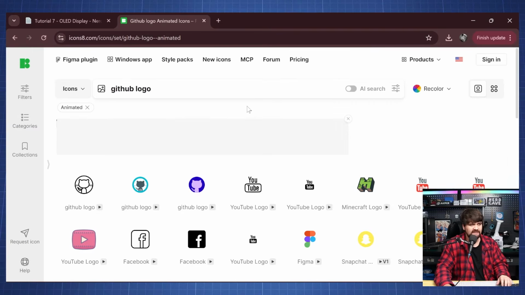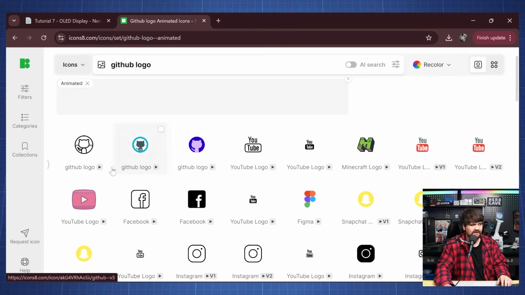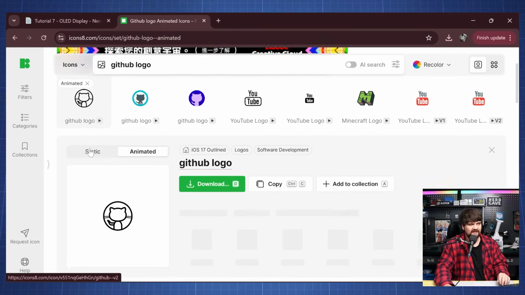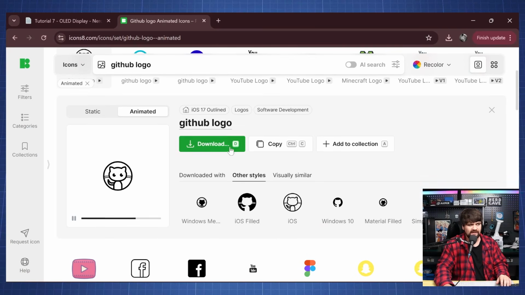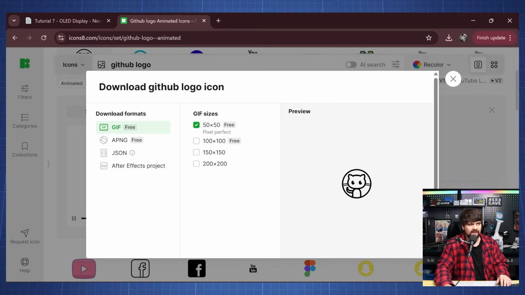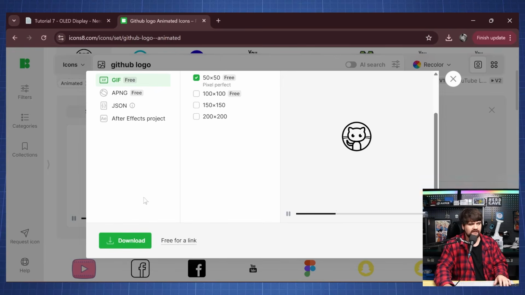So I'm going to click search, and then you'll see some of them will show a play next to it. So here we have this cat opening its eyes. Okay, so let's do this one here. So we will click on download. And then here we need to go set our size. Now I think we'll do 50 by 50 since our width is only 64. Okay, so let's just click download here.